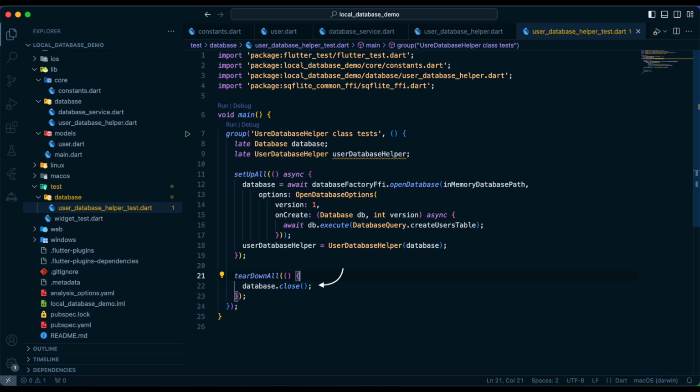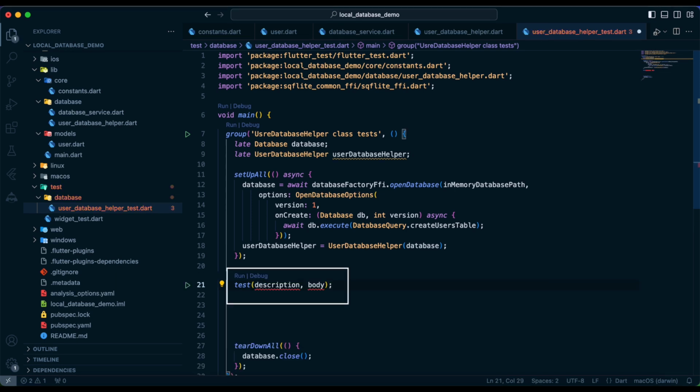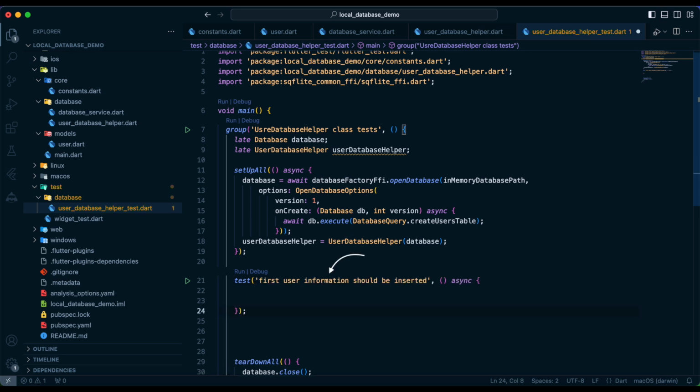Now let's write first test. Test function requires a test description and a callback body function. Let's test insert user function. For that, test description should be first user information should be inserted. Description should be easily understandable.